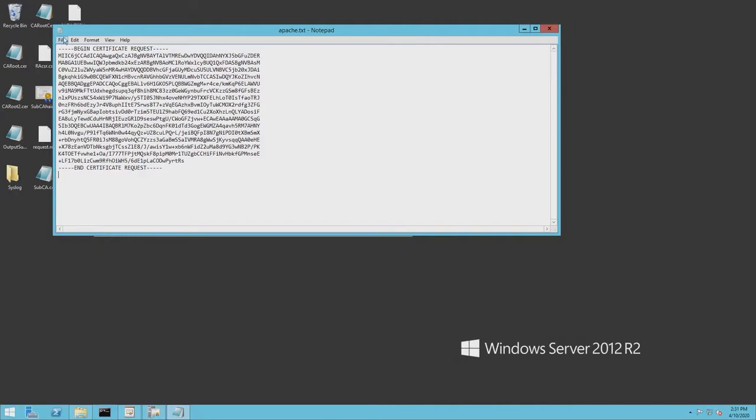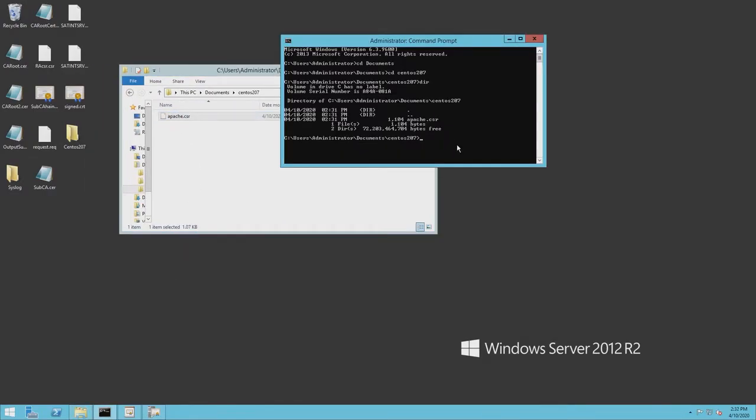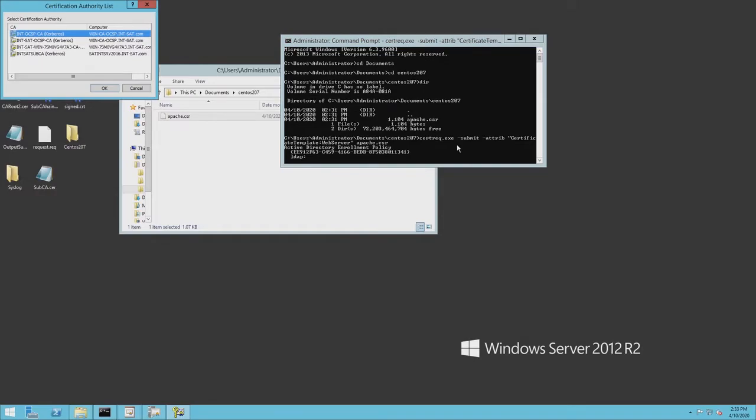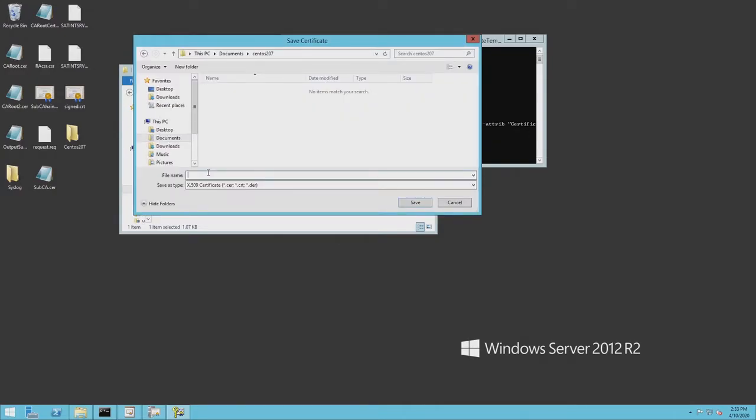Here I'm pasting in the contents of the certificate request, saving that as a file. Then I'll use the cert request command, specifying the template of the web server, and specifying the file name of the certificate request file. Here I'll select which certificate authority to use to sign the certificate request. And then save the output file.